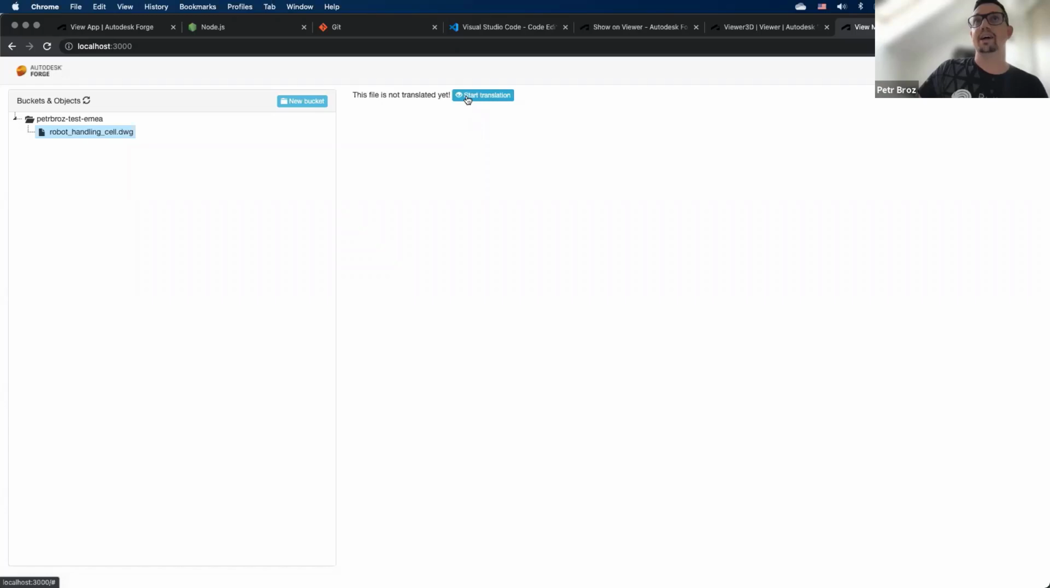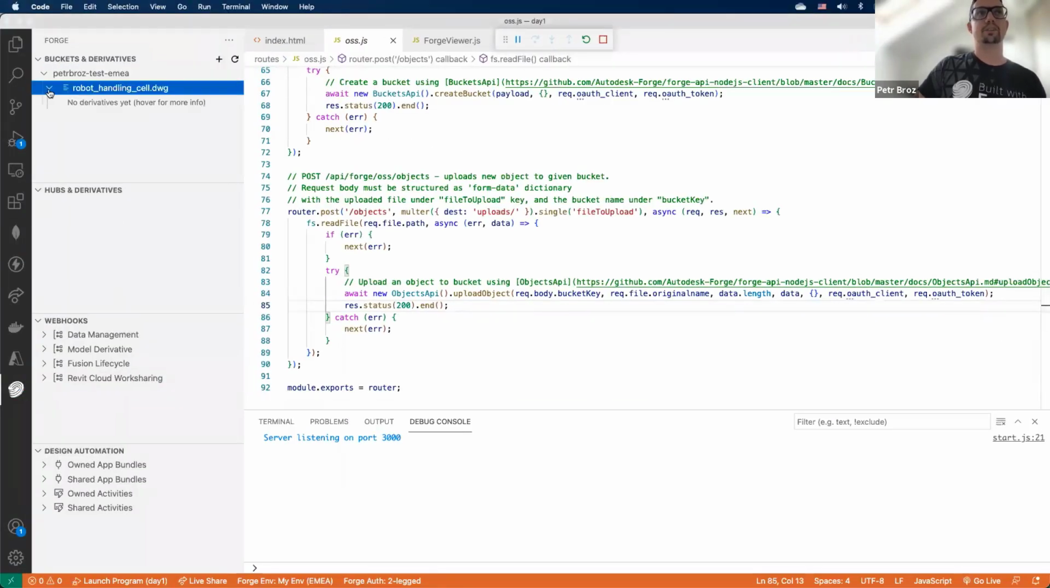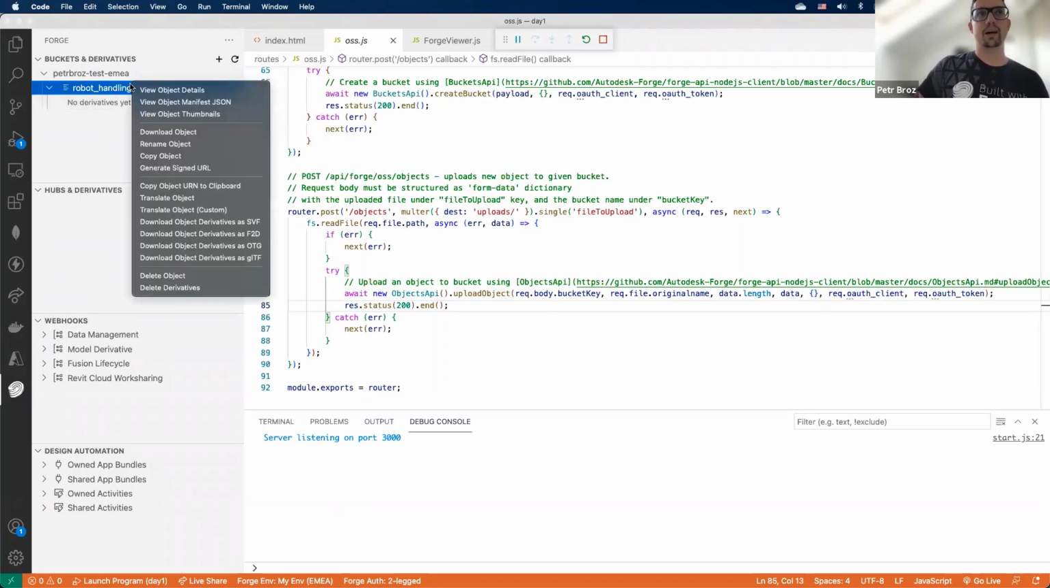So I can either trigger translation from here by hitting this start translation button, or by right-clicking and hitting this translate menu item here. And by the way, in the extension, you can do the same thing. If you expand it, you'll see that there are no derivatives yet generated by the Model Derivative service, so you'll want to translate it. Here you can do it in a similar way by right-clicking that object and selecting translate object.